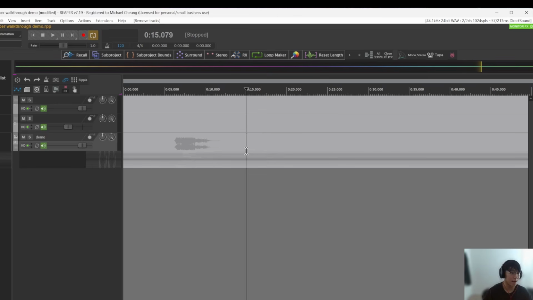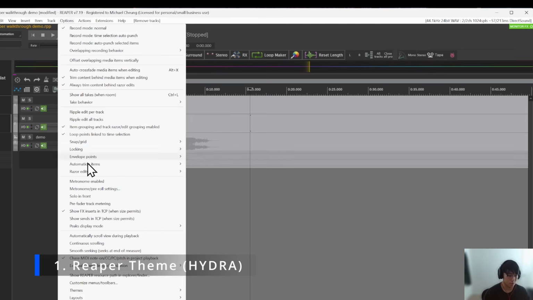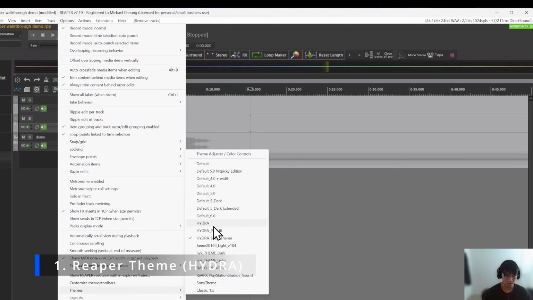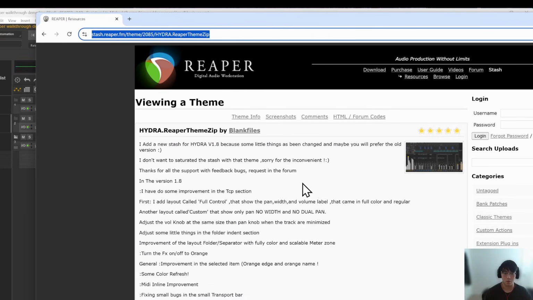A lot of you guys have been asking, what is this actual Reaper theme itself, and how can you set it up in a way that is similar to mine? So, first things first, what is the theme? I'm just going to answer it straight away. It is the theme called Hydra. So this is the Hydra theme. I'll also leave this link in the description below.